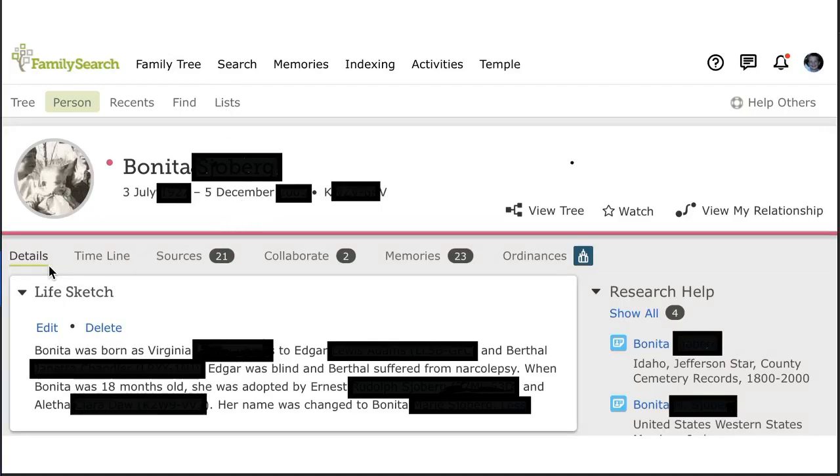Below that are the tabs that are in the Person page. So there's the Details tab, Timeline, Sources, Collaborate, Memories, and Ordinances. We're focusing only on the details.